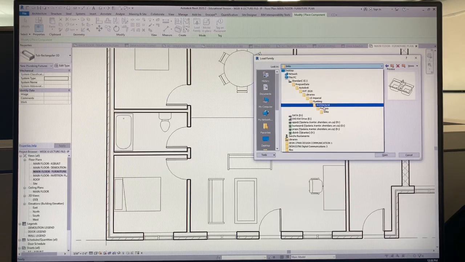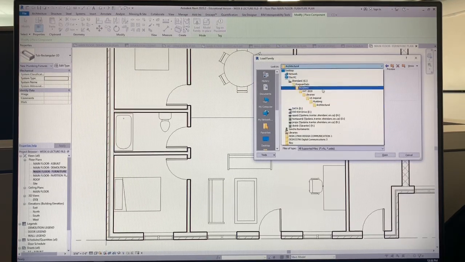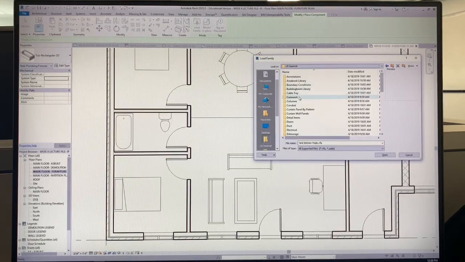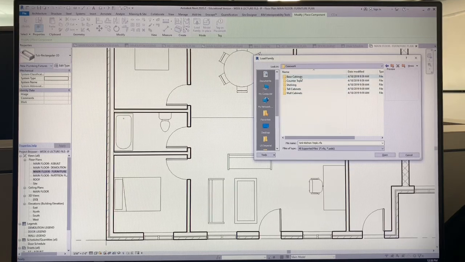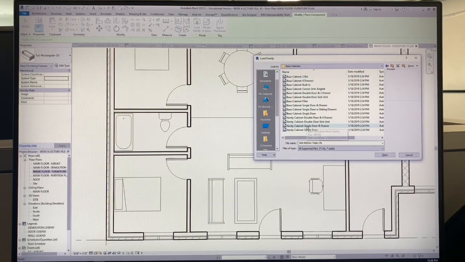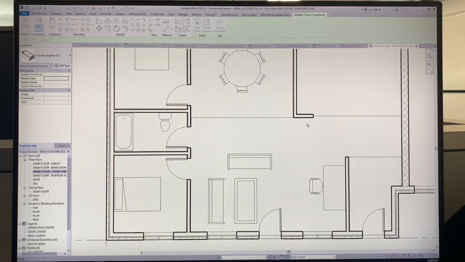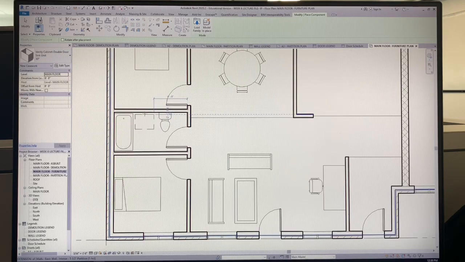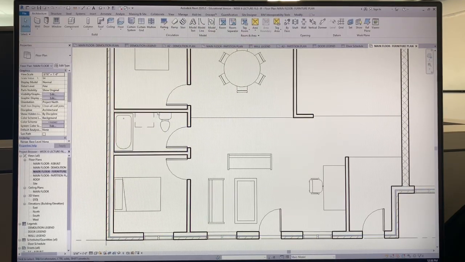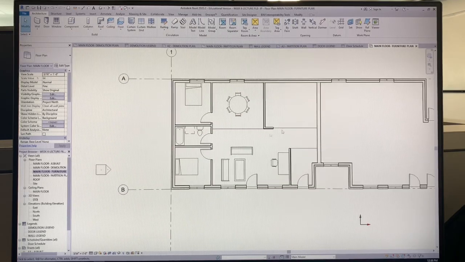But remember, you'd have to put in under casework. You'd have to put in the base cabinet, the vanity cabinet, something like that. I'd have to put something like that in first. Then I'd have to put the counter and then the sink on top of that. So I'll just leave that. I won't put that all in.